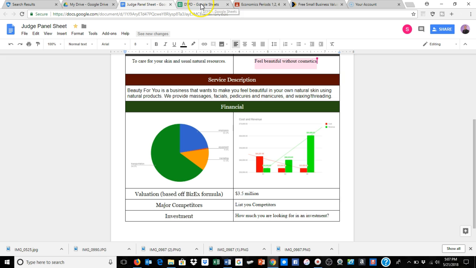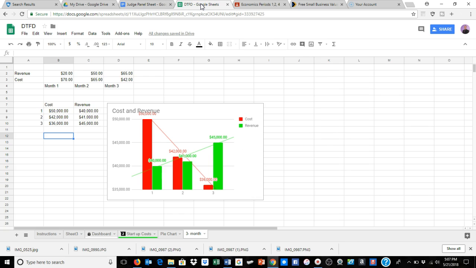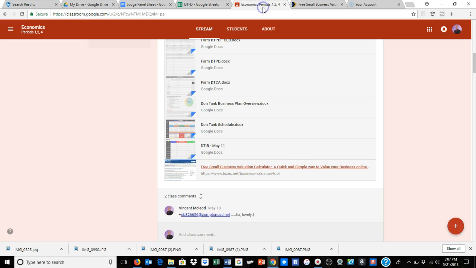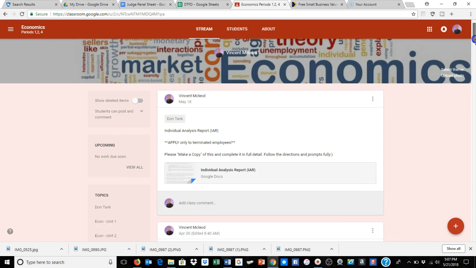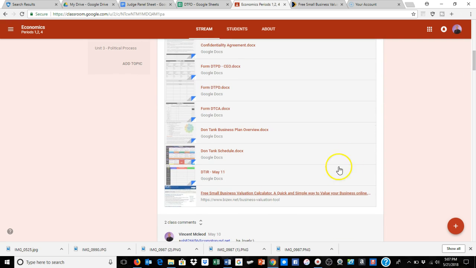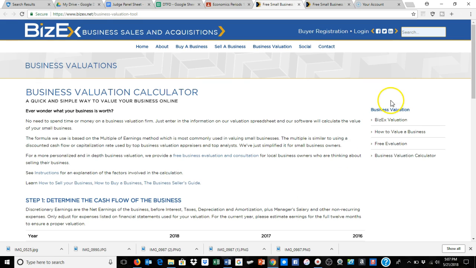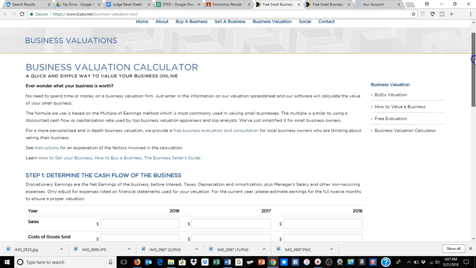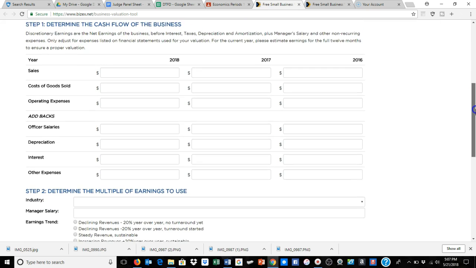So what you're going to need is your DTFD, your company one, and then you're going to need Google Classroom access. In Google Classroom, if you scroll down a little bit to the Don Tank section that has all this stuff, you're going to click on the calculator here by BizX. It'll look like this, and you're going to scroll down a bit, and this is where we're going to go.